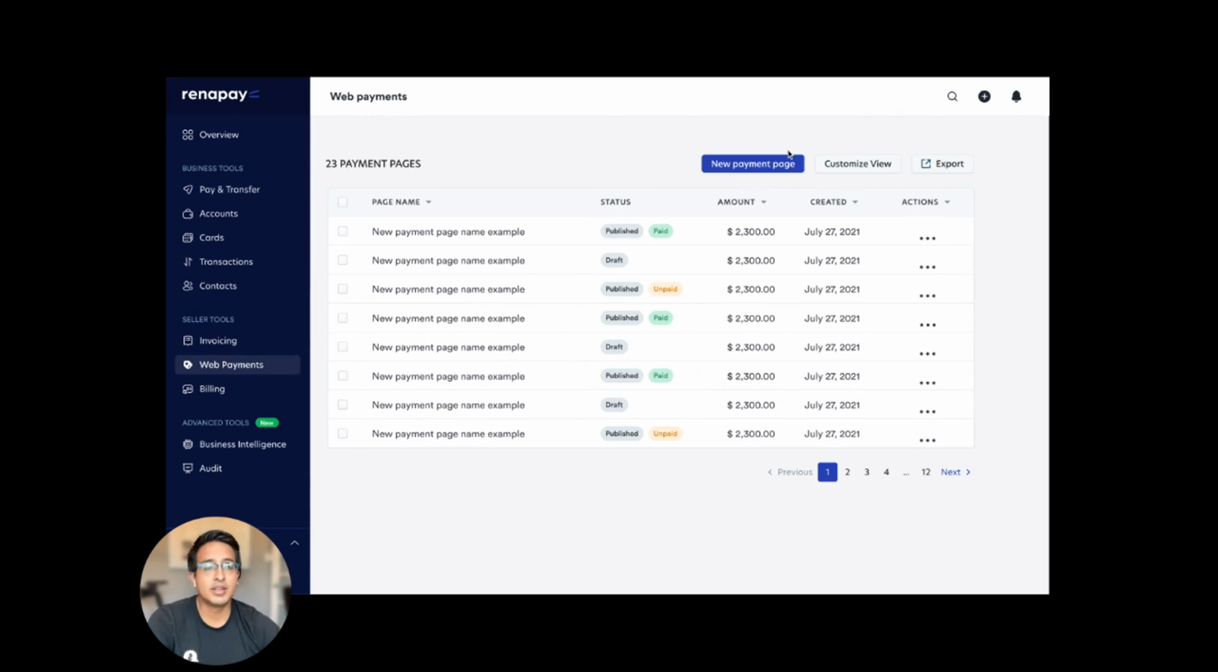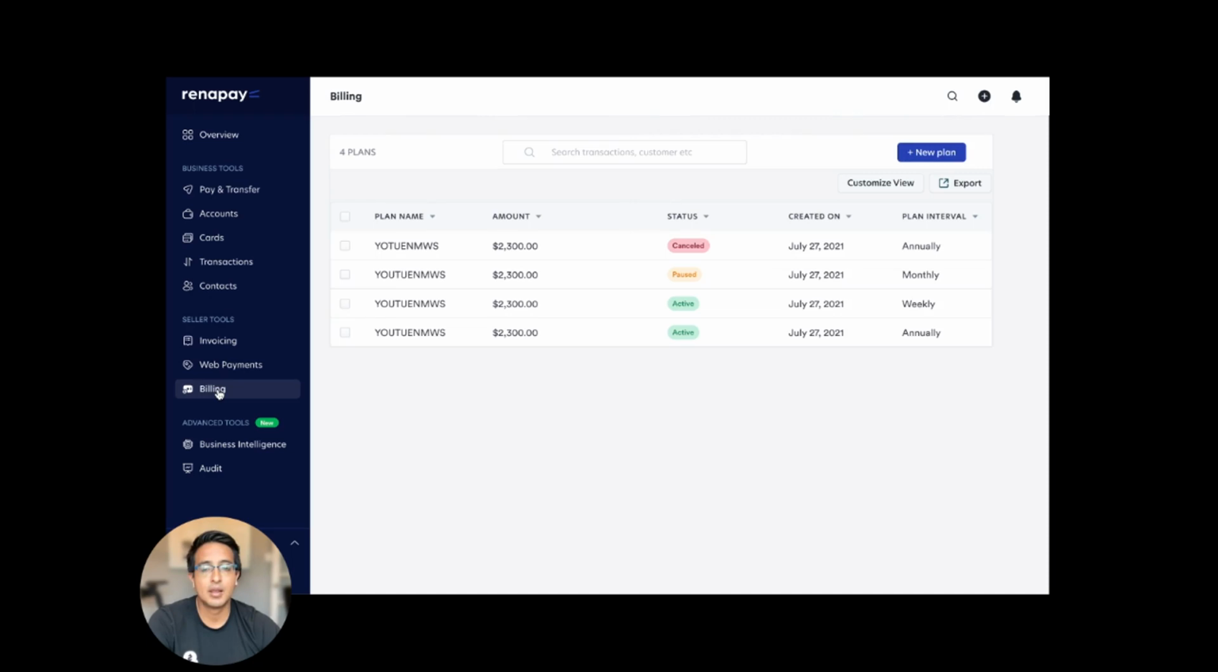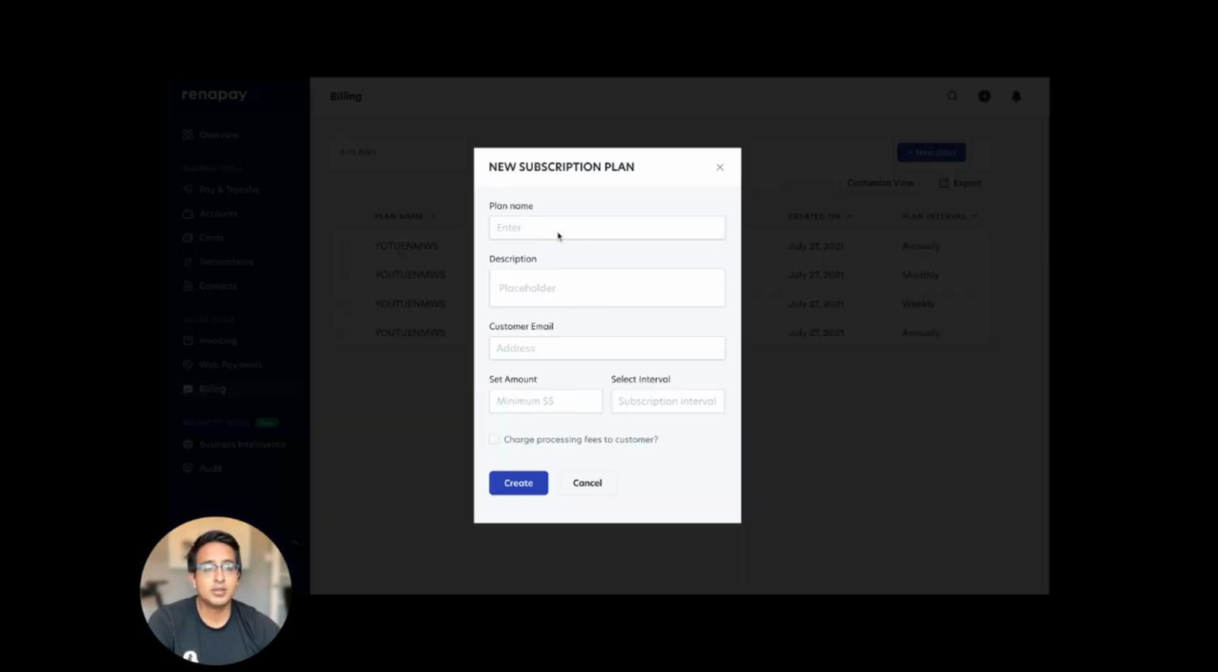On web payments, you create a payment page that can be embedded in a website, or it can be sent via email or via text. You create a web payment page, and you can send that, and they will be able to pay you a certain amount, a fixed amount, very simple, very easy. Now we get into billing, where you create a new plan. You can create the plan, the description, the customer email, set the amount, and then create.